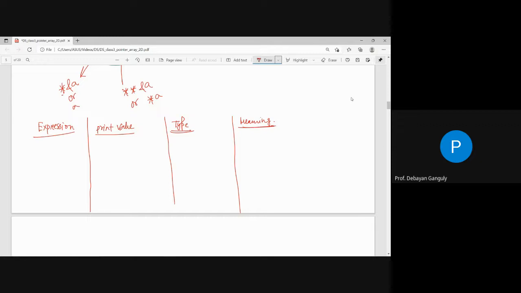So the expression, the first one, that is ampersand a, right? That will give you 100, because in our example, 10, 20, 30, 40, 50, and this is an array and the location is 100. So when I'm giving ampersand a, ampersand means address of a, that will give you 100.